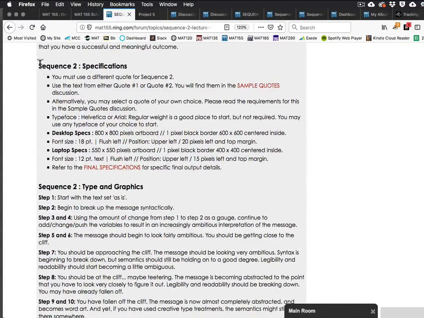So the specs for sequence 2: you must use a different quote. You can choose either quote 1 or quote 2, whichever one you did not use for sequence 1. If you used your own quote for sequence 1, you can still use one of these two quotes, or you may also select a new quote of your choice. So again, read the requirements for this.